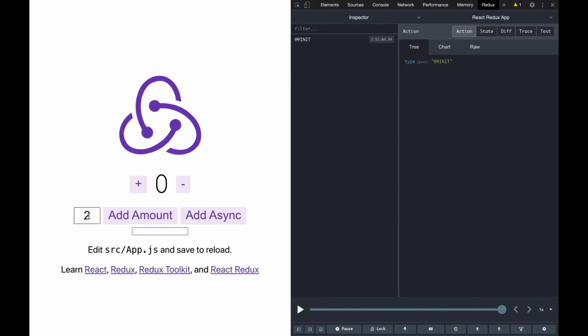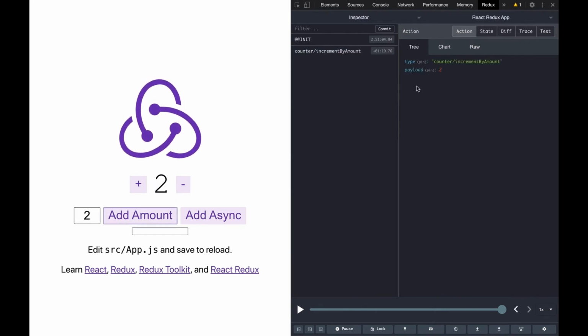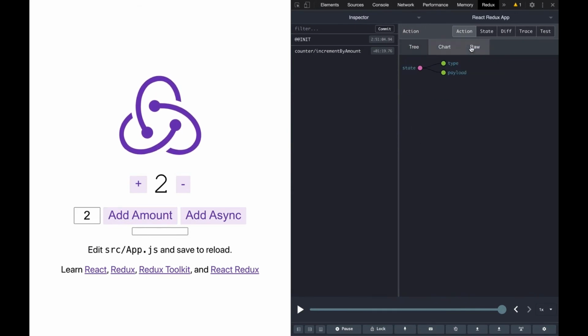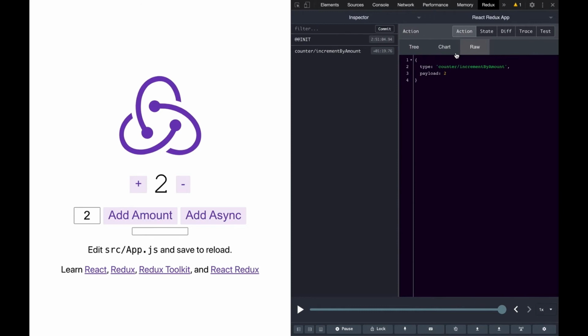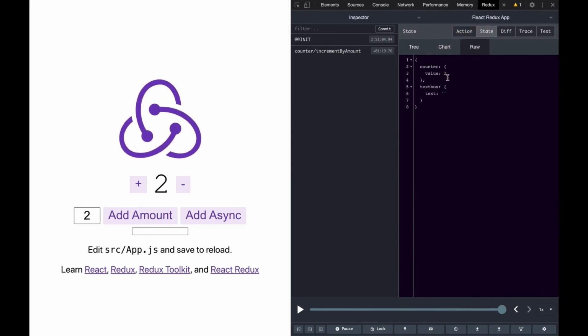So let's go into our browser, let's leave this at 2 for now, and let's click Add Amount. Now taking a look back at this action field over here, we'll see that we dispatched an action with type counter/increment by amount and a payload of 2. Just as we did with the state tab, we have these 3 views we can look at. We have the tree summary, the chart graphical representation, and the raw code. If we click on state, we'll see that the value now is 2, whereas it was 0 before.